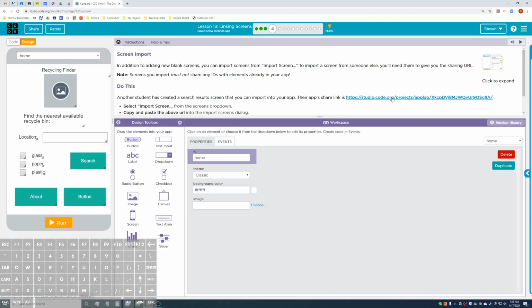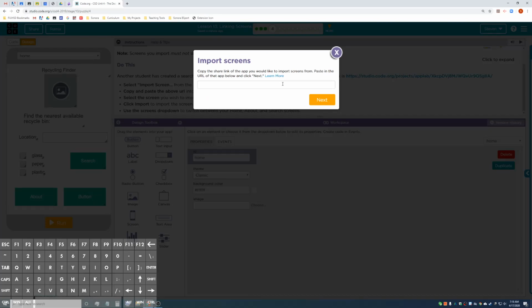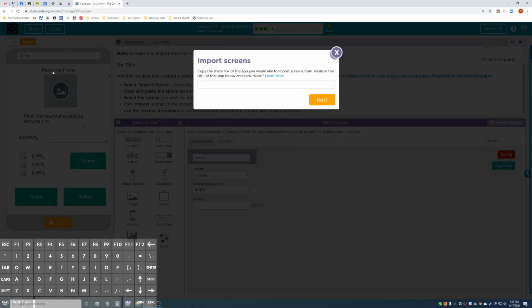This is the link. Okay, so we're gonna go ahead and use the import button feature right here. You're gonna go to here, import screen. It's going to ask for the URL. So we're going to right click here and say copy link address. And we're going to go back here and import screens.